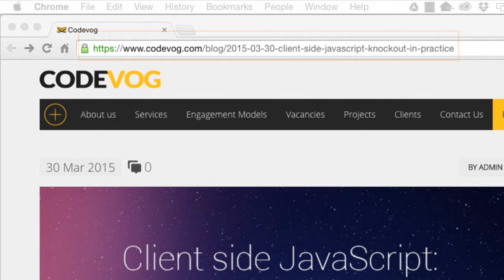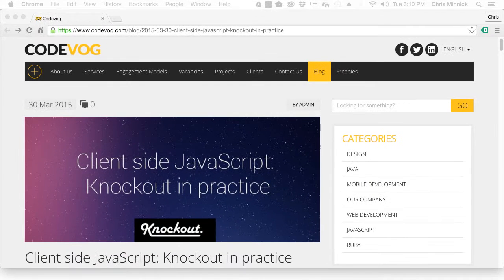Knockout is a JavaScript library that helps you to create rich, responsive display and editor user interfaces with a clean underlying data model. Knockout uses a model-view-view model design pattern for building user interfaces. This pattern describes how you can keep a sophisticated user interface simple by splitting it into three parts.